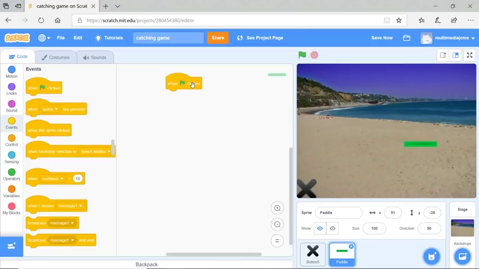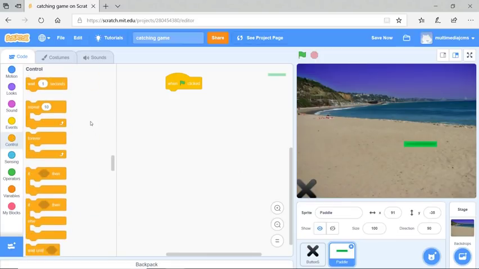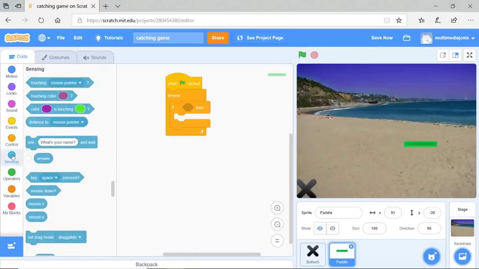And we want to set it up so that if we want to use the arrow keys to make your paddle move back and forth, we can do that. And so we want to use a forever. And then we want to use an if then inside of our forever. And we're going to go this time to sensing instead of operators, because we want the computer to be able to sense if we are using, for example, your left arrow and your right arrow to make the paddle move.